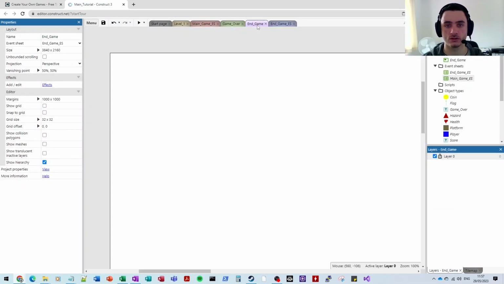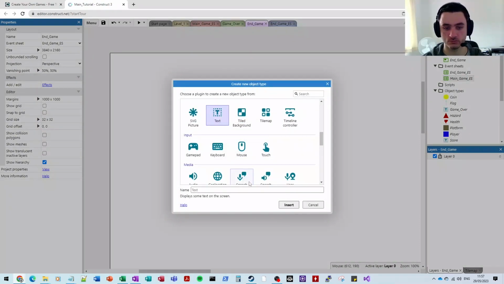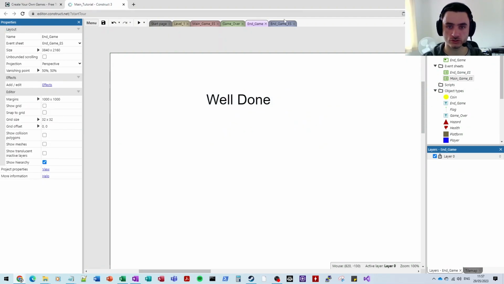Okay. The issue is we haven't actually got the score and time showing on our screen. What we do need to have is another text to show, like this is the end game. Let's call this end game for now, and we can just say like well done. Change that to 40. And we do want to drag and drop our score and time so we can see it.